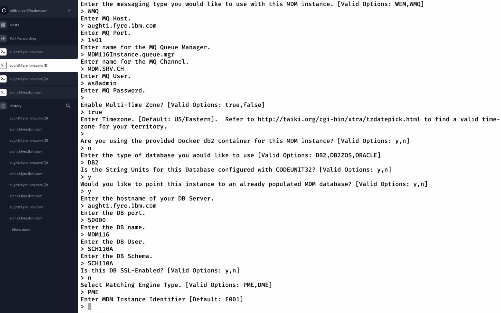When your database is already populated with data, you need to be very careful while providing the MDM instance identifier. This MDM instance identifier should match the MDM instance identifier that the database is configured with. So in your database, run select star from app software, and in the name column it will show you something like com.ibm.mdm.hub.server hyphen and the instance ID. You should provide that instance identifier here. In our case, the instance ID is MDM116 instance, and I'm providing the same here.